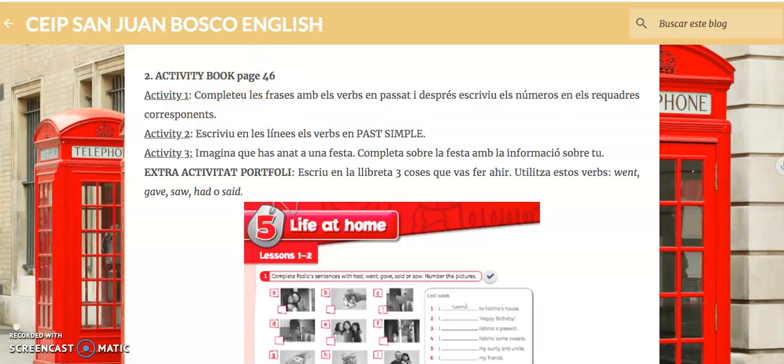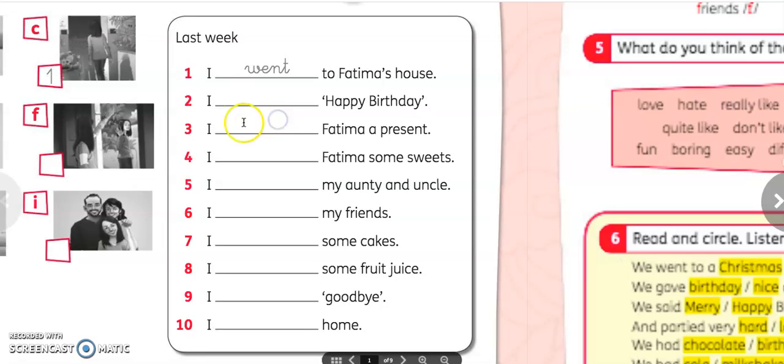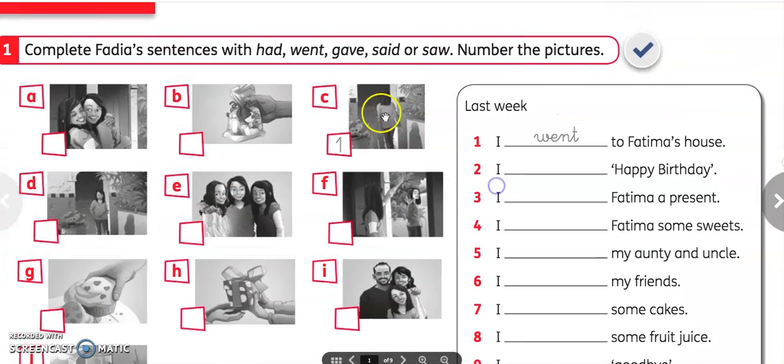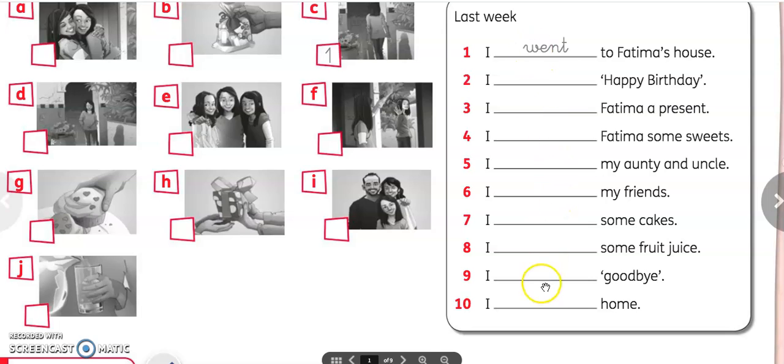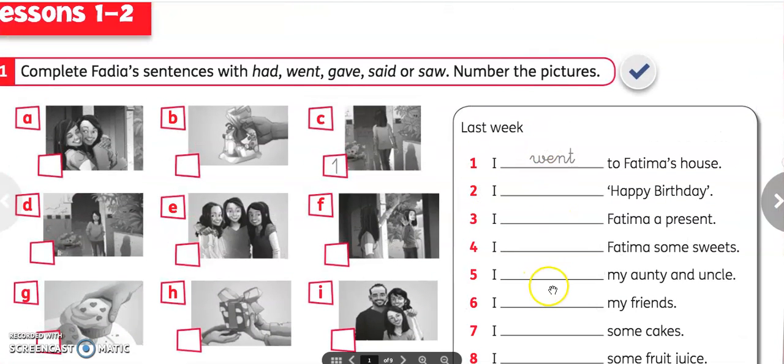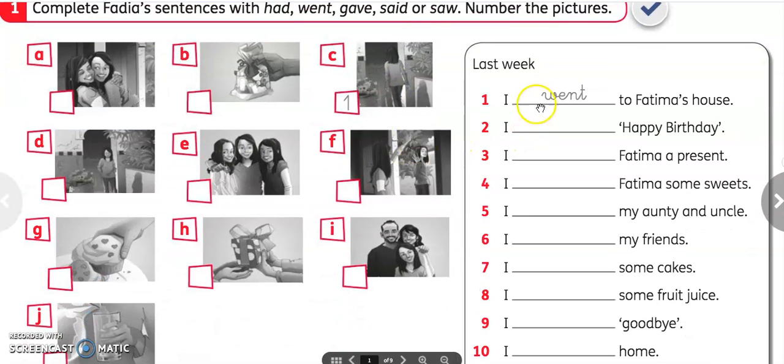But let's explain activity number 1. Activity number 1, you need to complete these sentences with the irregular verbs that you have here: had, went, gave, said, and so on. Some of them you can repeat, okay? It's very easy. Write the verbs here and then read the sentence, I went to Fatima's house. What picture is this sentence? As you can see, this is the first sentence. I went to Fatima's house.